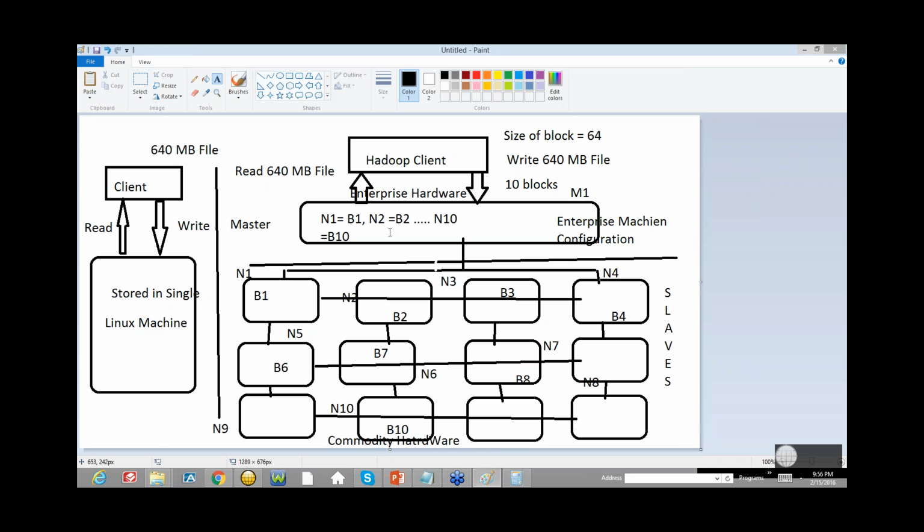So this master will store the metadata, and the actual data is stored in the slave nodes. So that's basically writing the file. When I'm reading the file, I cannot ask the node directly to give me the file. It doesn't know where all the blocks of the file are stored. So when you are reading the file, you have to go to the master node and say, give me my file. Let's call the name of the file F1. Give me the file F1.